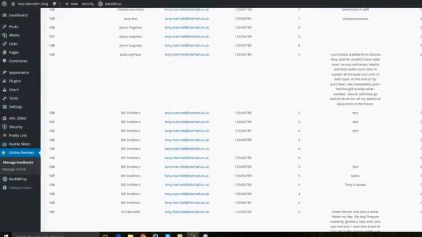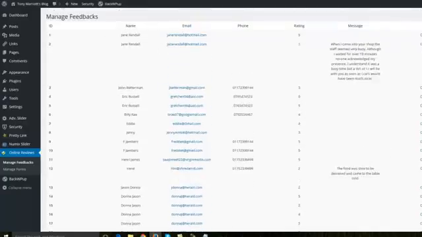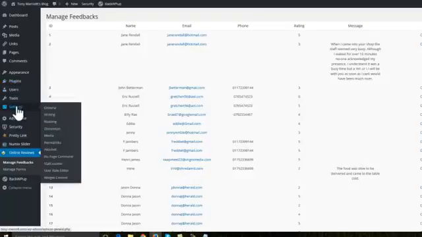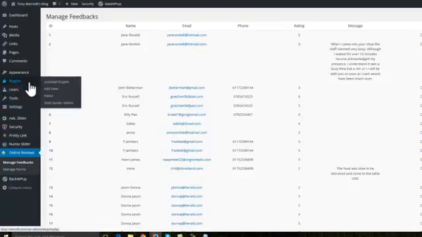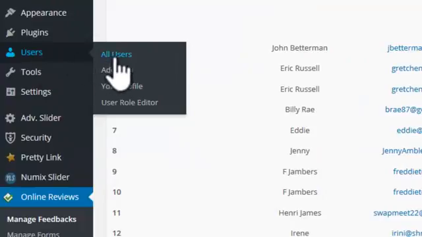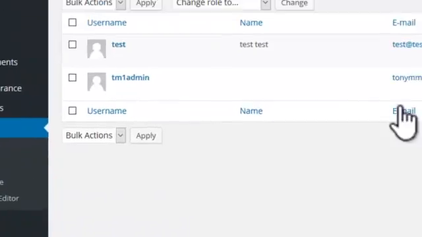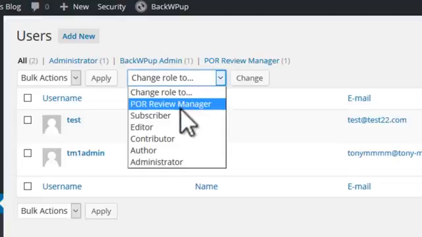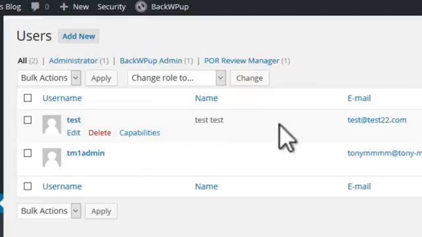Okay, so that covers the basic functionality of managing your reviews. Just to note that the plugin, when installed and activated, if I look at the users, you'll see that it creates a new user role called Power Online Review Manager. So if you set up a user with a review manager role, you can see that I've done that here. In fact, if I log out from the admin panel, at the moment as an administrator, I have access to everything.